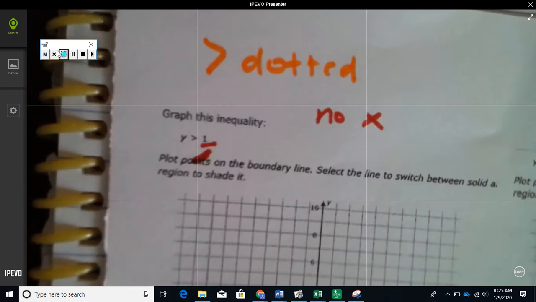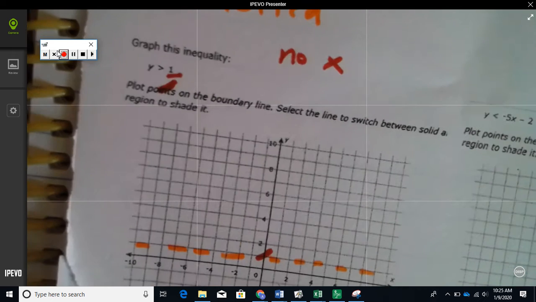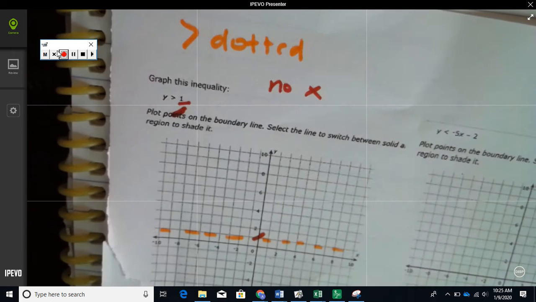Oops. Thanks. It's a dotted line. Now we have to shade. It's either going to be shade up or shade down.